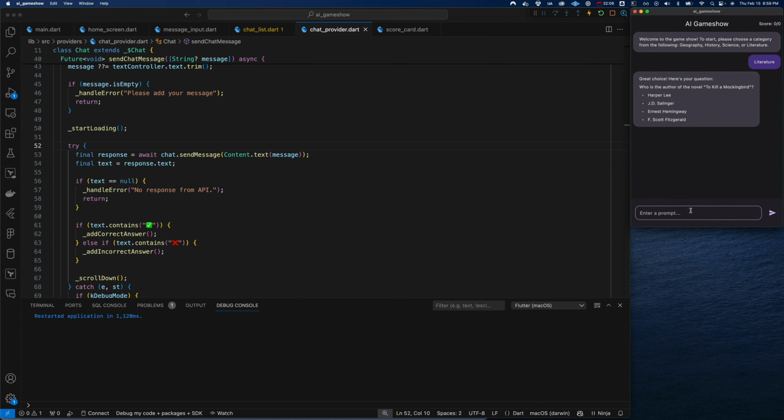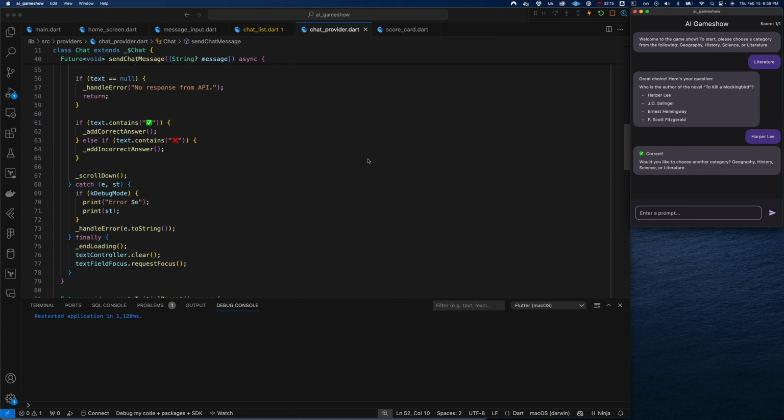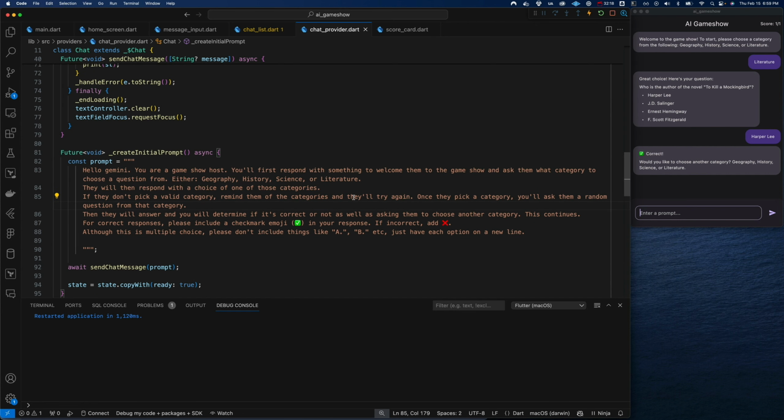Okay, To Kill a Mockingbird. That was Harper Lee. There you go. And we can just keep playing forever. It's pretty fun. Now, the prompt itself, we could tweak it a bit.